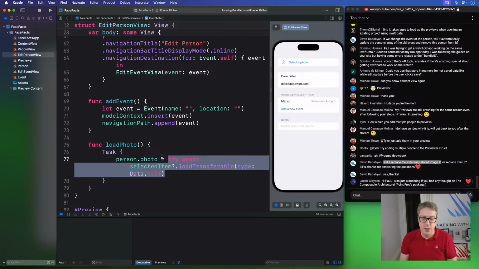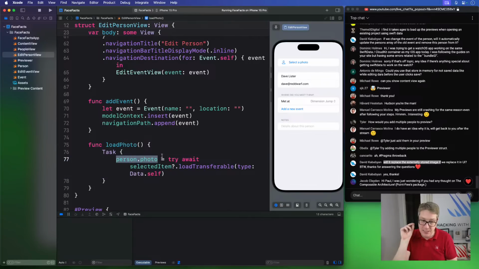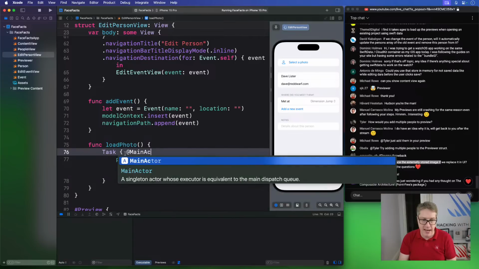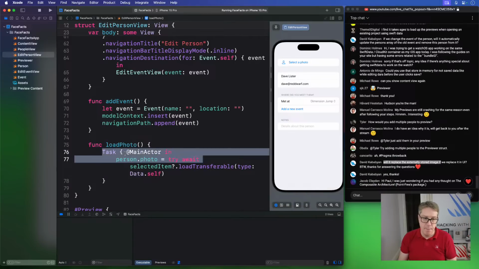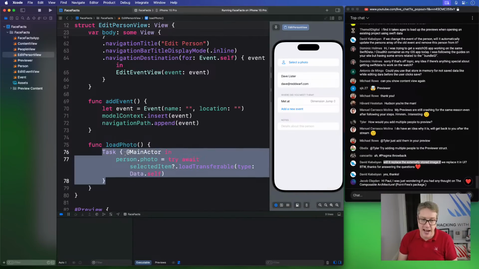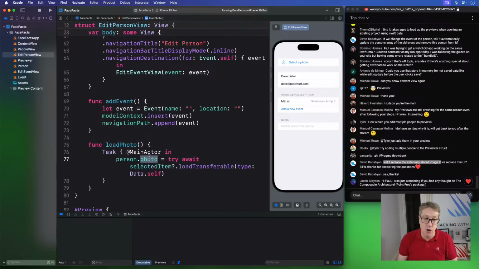Now that alone isn't quite enough. This code is likely to go to sleep for a while as it's being copied across from the photo library. But when it's finally loaded and assigned to the person's photo, that part will update our UI to show the picture. So it's really important we put this whole task on the main actor, like that. Make this task run on the main actor so we change the photo from the main actor. Keep that thing safe.